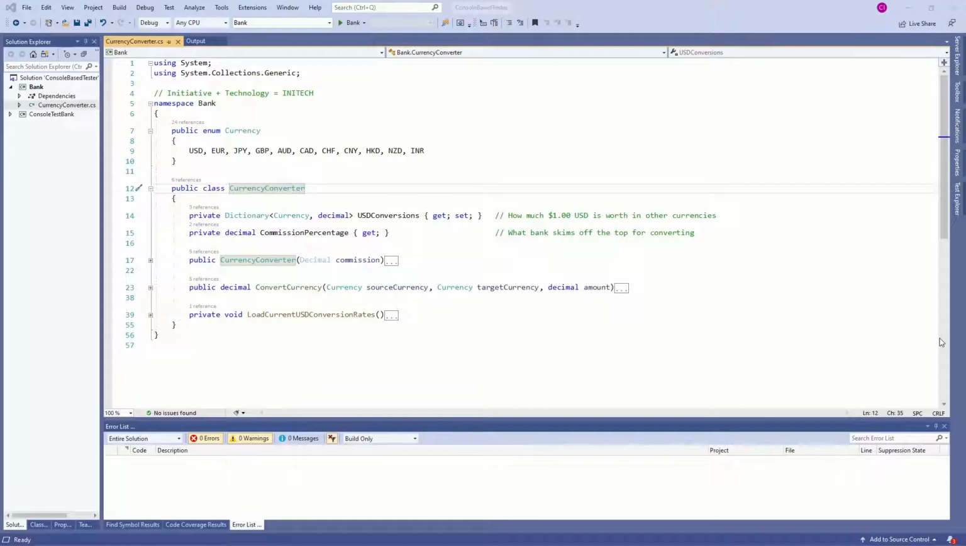So let's take a quick tour of the implementation. We can see that we have an enum defined for each of the currencies that are going to be used. In the class itself, we have two member variables. The first is the commission percentage. That relates to what we talked about in the previous slide.